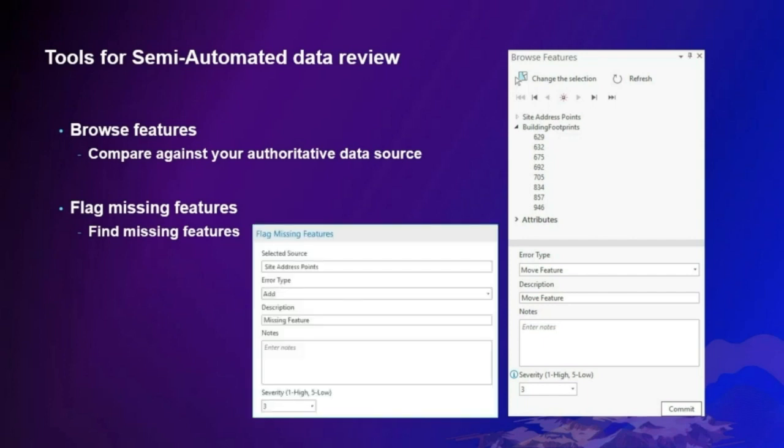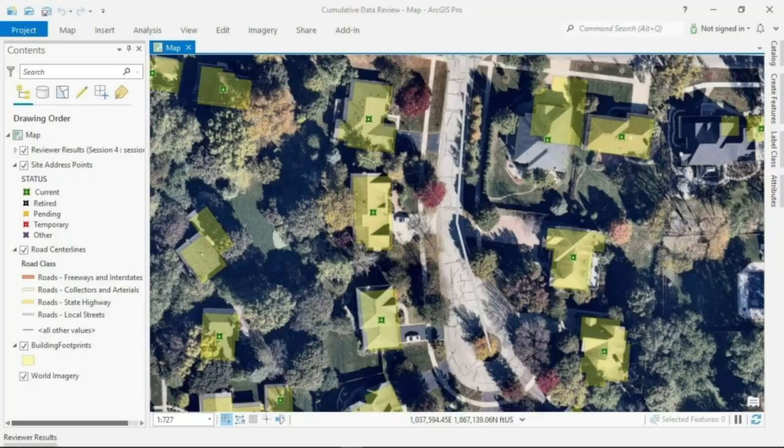Similarly, the Flag Missing Feature tool is used to generate errors in an area where features are missing. Both tools empower the users to supplement their automated review workflows with context-specific errors and corrected input. To use the Browse Features tool, I'm going to select a subset of features that I'm going to evaluate.